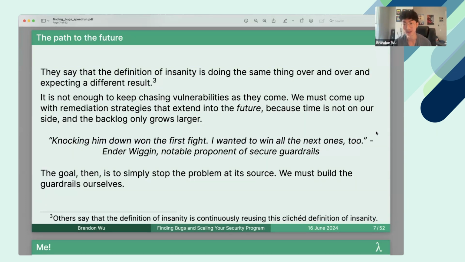Ender Wiggin, protagonist of Ender's Game, if you've read that novel, said, "Knocking him down won the first fight. I wanted to win all of the next ones too." He was a big fan of secure guardrails. So let's stop the problem at its source. Let's build the guardrails that will make sure that our organizations, our applications, our code, our programs will maintain within the secure region, and not veer off into insanity.